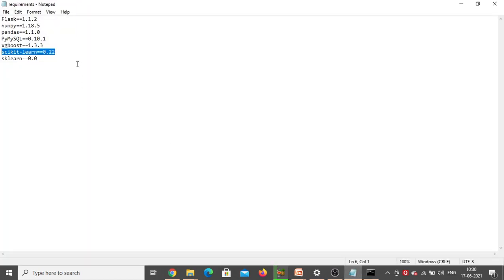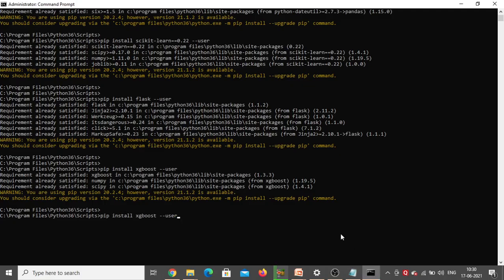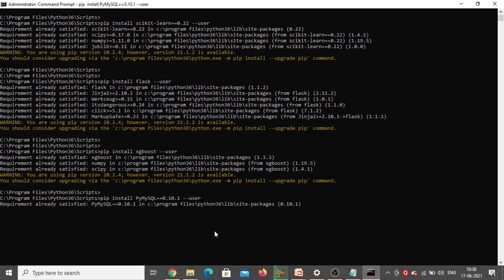Now we need to install PyMySQL, this particular version only. So copy the entire line, go back to command prompt, type pip install. Now paste whatever you copied in the place of XGBoost, so PyMySQL with the version, hyphen user, click enter. This particular version of PyMySQL will be installed in your system. See here, requirement already satisfied, so this package is also already there in my system.